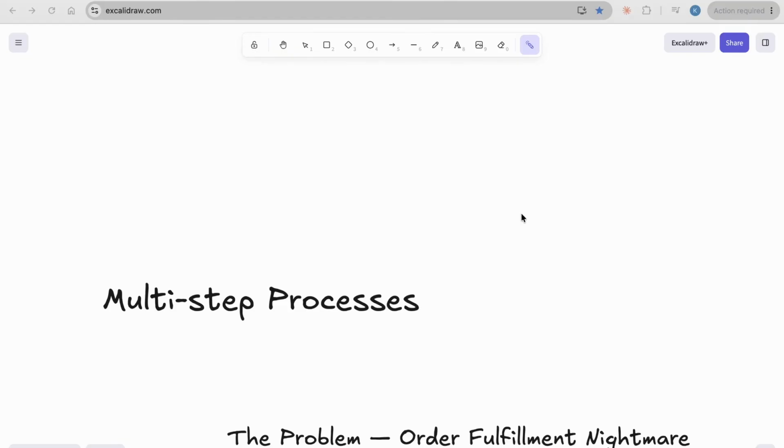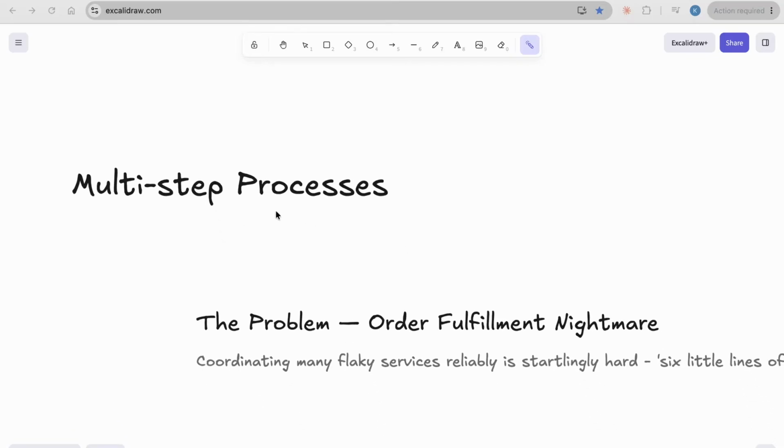This is what is called multi-step processes, which involves coordination of multiple services and systems. So that's the challenge, that's the problem. Let's try to understand what it might look like in the real world.